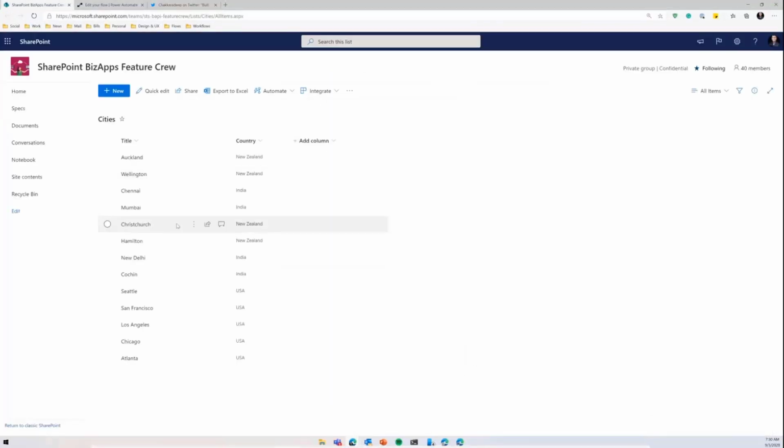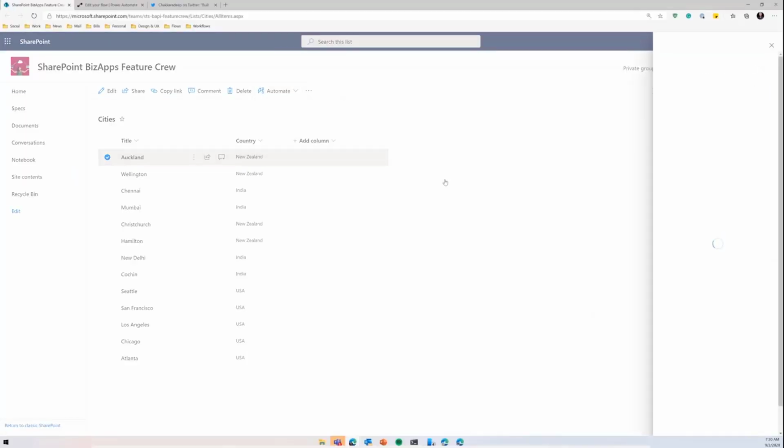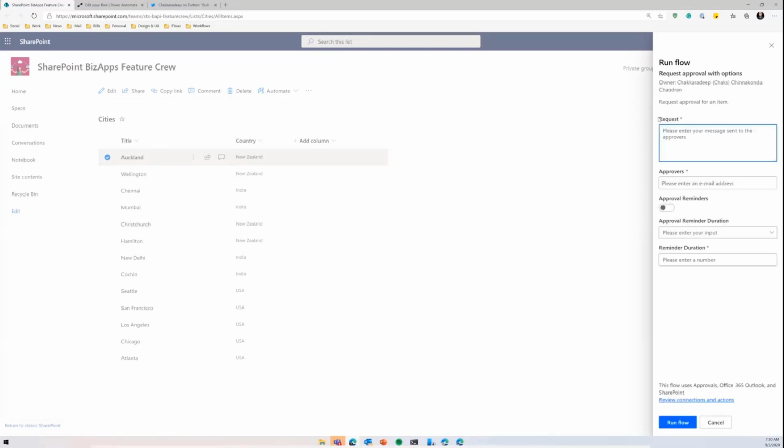So here's my simple list of cities. New cities come and go, but let's pretend that we're going to be approving cities here. So I'm going to select our clan, and then if you see here, I get my custom flow that I have built for this list. I'm going to do request approval with options. And then it's going to open up the run flow panel in SharePoint, so you don't have to go to Flow, which is a really cool thing.